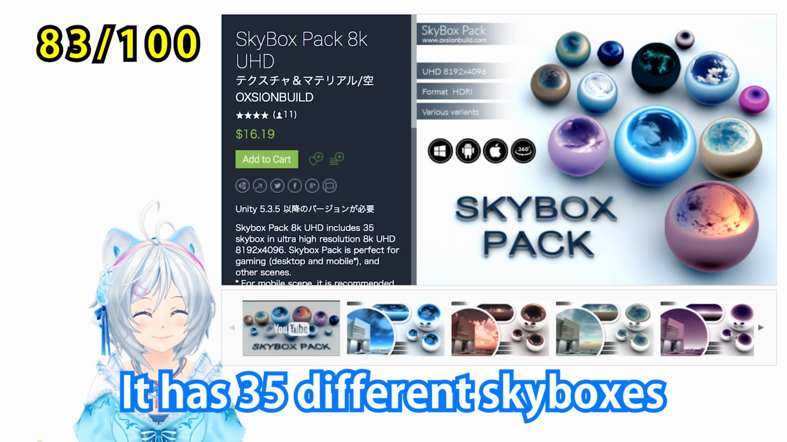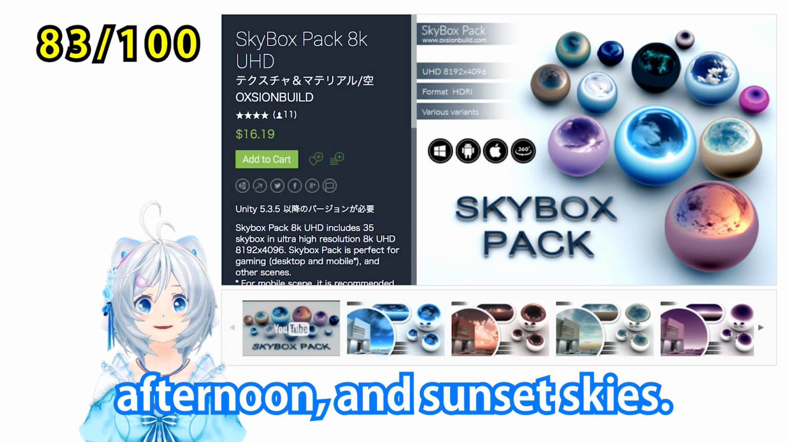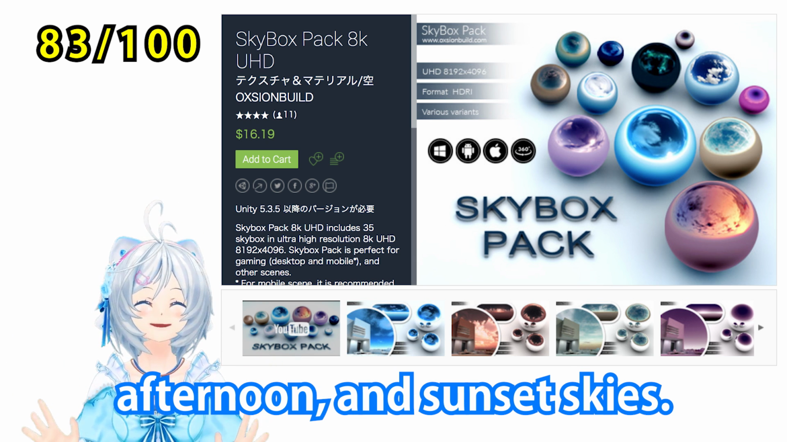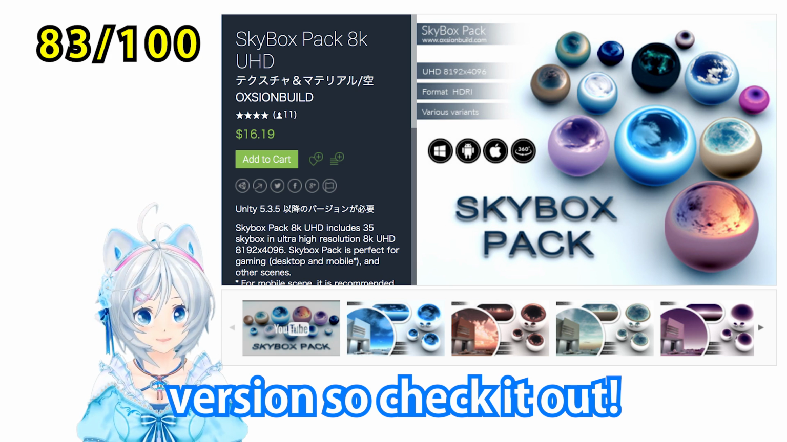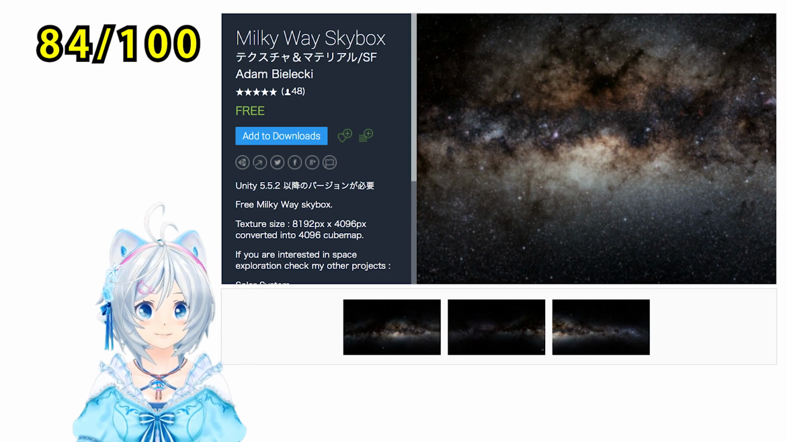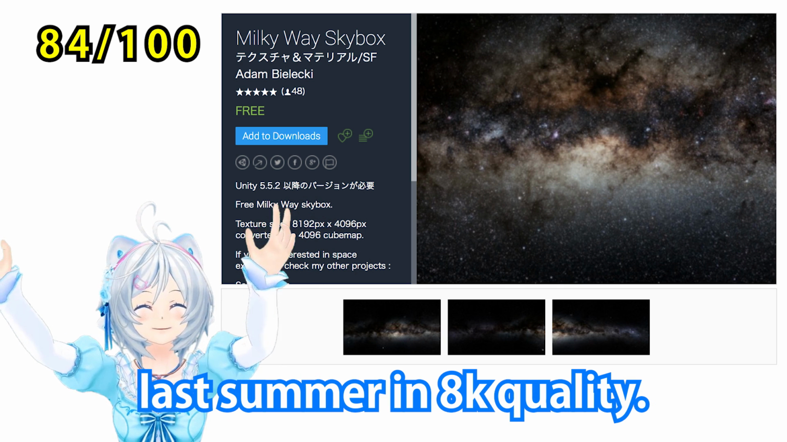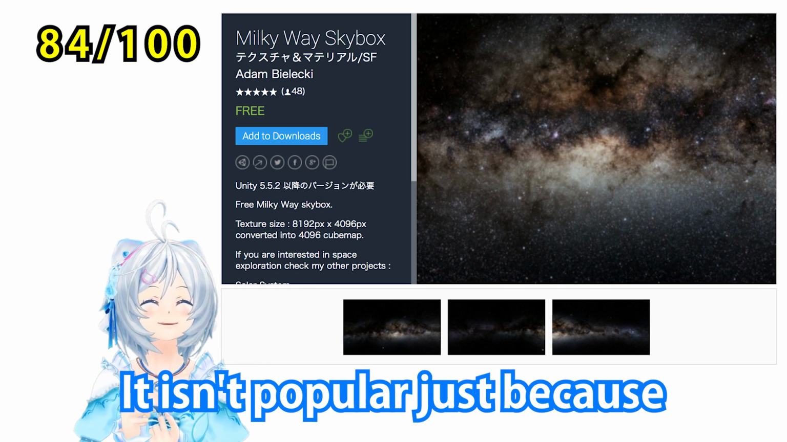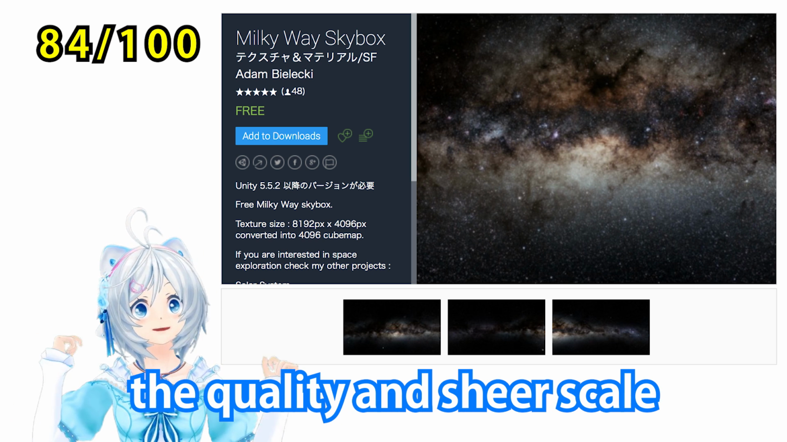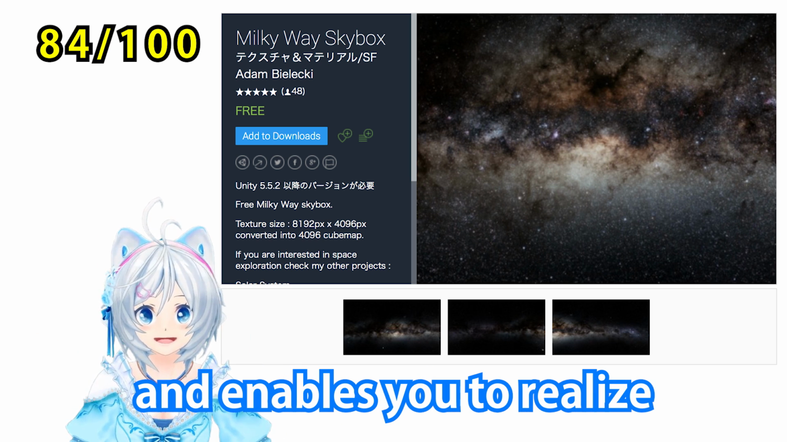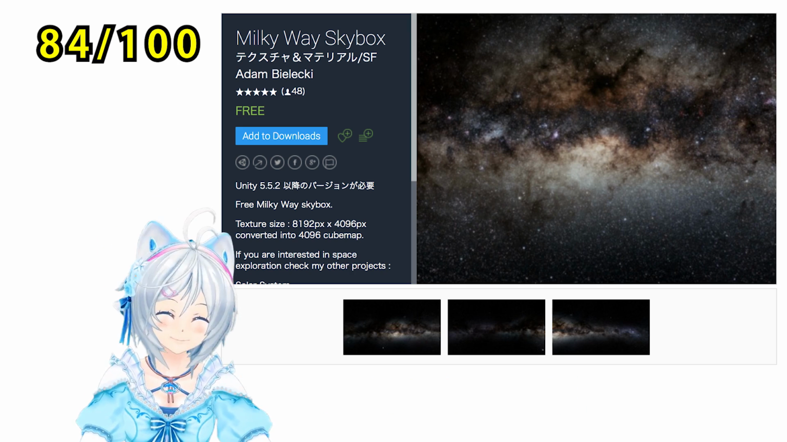It has 35 different skyboxes, including clear, cloudy, afternoon, and sunset skies. There is also a free trial version, so check it out. Next, Milky Way Skybox was released last summer in 8K quality. It isn't popular just because it's free, but also because of its sheer scale of quality, and it enables you to realize backgrounds that you had to give up on before.